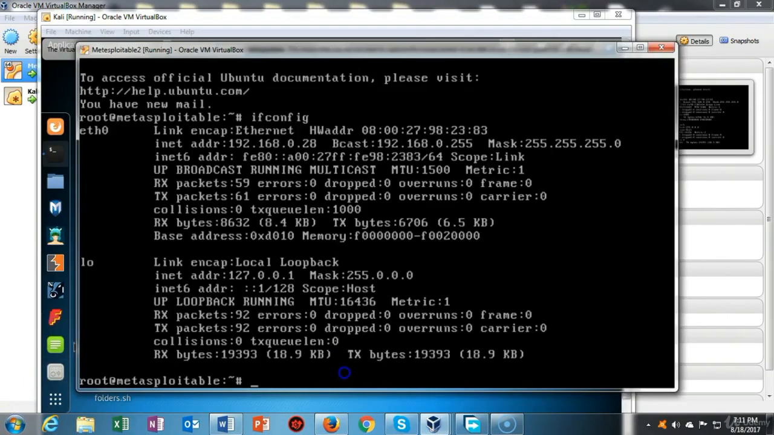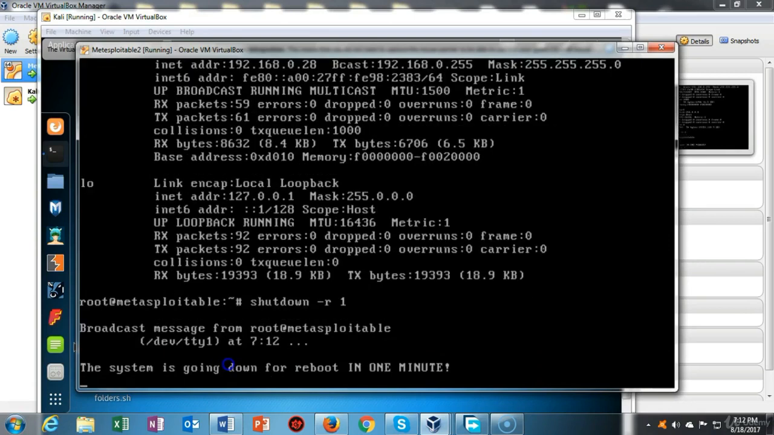So the next thing I want to show you is how we go about shutting down or restarting Metasploitable gracefully. And to do this, we're going to use the shutdown command. So I'm going to type in shutdown. I'm logged on as root, by the way. If you're not logged on as root, this command will not work. Okay, so I'm going to type in shutdown -r. Now I have to give it a time. So I'm just going to type in 1. Now the 1 means 1 minute. So I'm going to restart this machine in exactly 1 minute. And if I hit enter, it tells you that the system's going down for reboot in 1 minute.